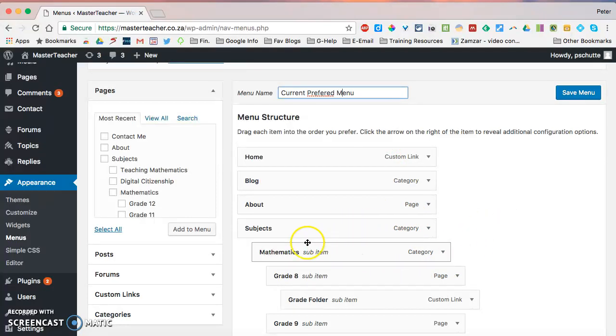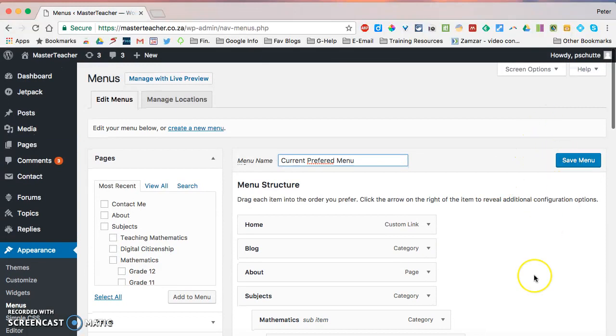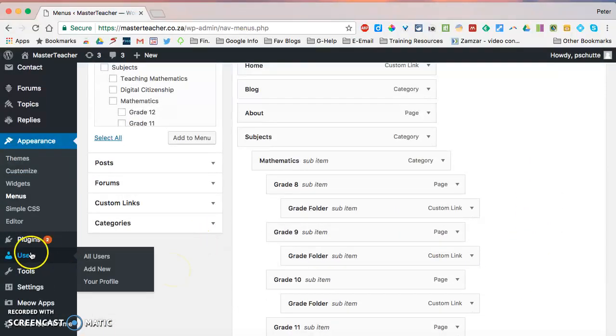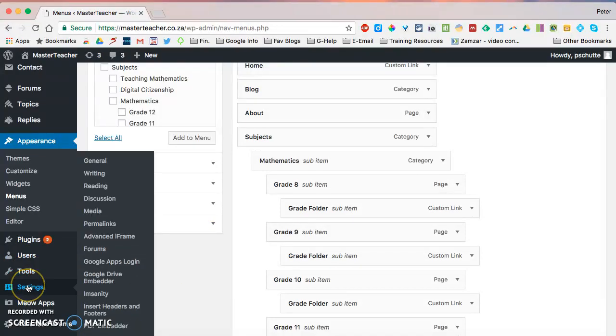You can drag and drop these. This is just going to be inside of the subjects tab. I mean, you'll just play around by common sense here and then click save menu. And that's really it for now. There's additional tools, but I don't use that often. Settings. Okay, these are all just extra things I've added.